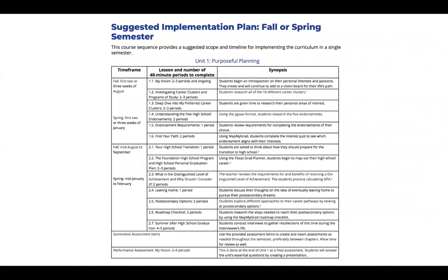However, we have created the lessons so that they build upon one another in a way that makes sense for student growth. And the implementation plan also provides a quick synopsis, you can see here, of each lesson and which can be a helpful reference for educators when teaching from the curriculum guide.